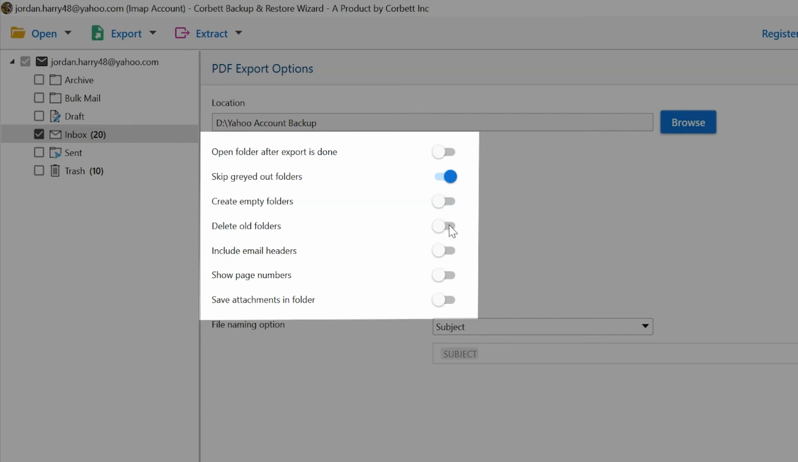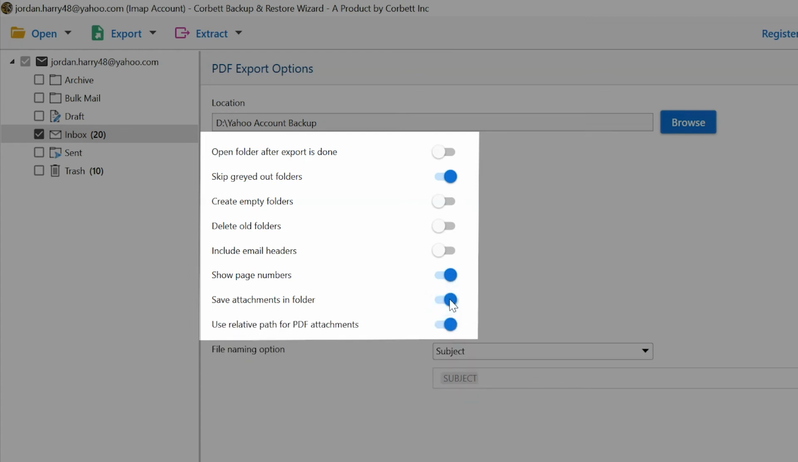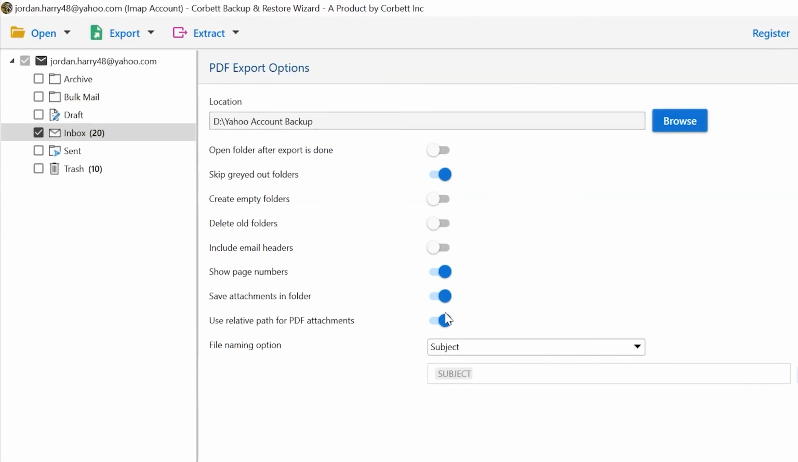Next one is delete old folders, if you want to delete previously converted data from the destination folder. Next is include email header. We recommend you disable this. Other is show page number. If you enable this option, it allows you to insert page numbers. The last one is save attachments in a folder. By enabling this option, you can save attachments in a separate folder.